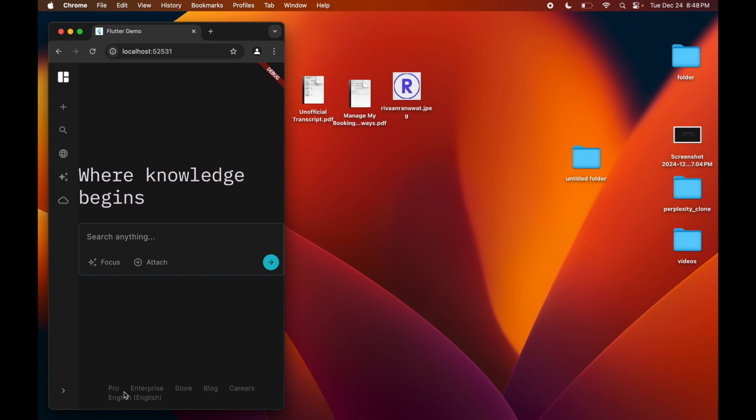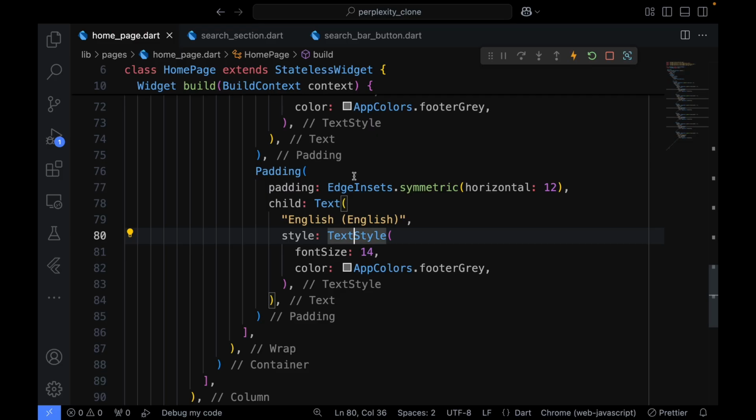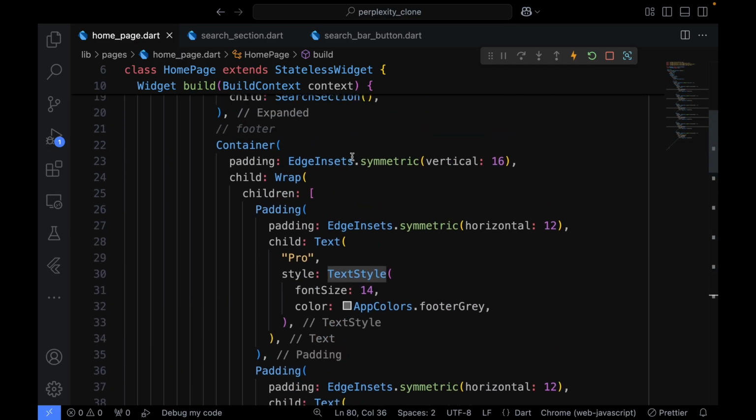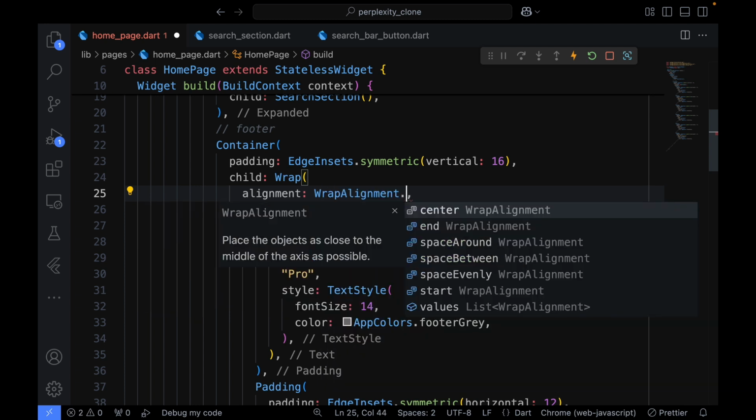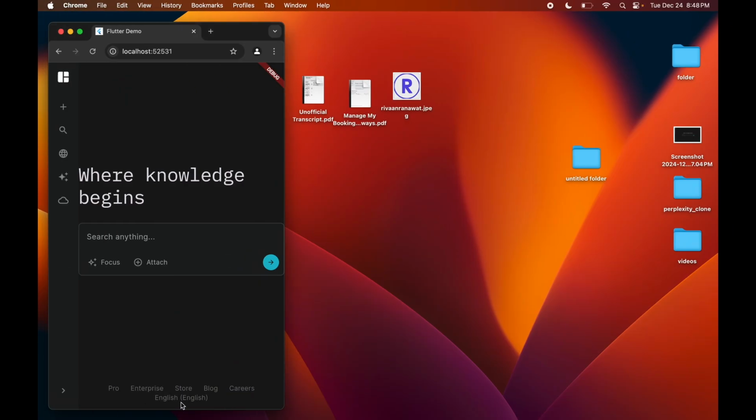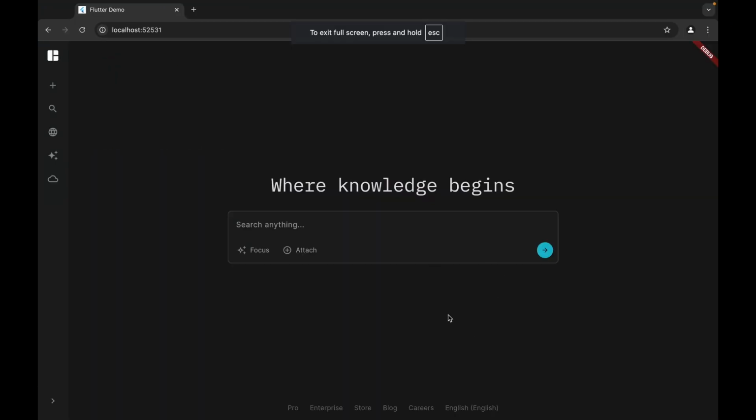But now whenever the option goes to a new line, what I want to do is center it. So in the wrap that we have, we can specify alignment of wrap alignment dot center. And with this, it will be centered. That's great. So yeah, everything works now.